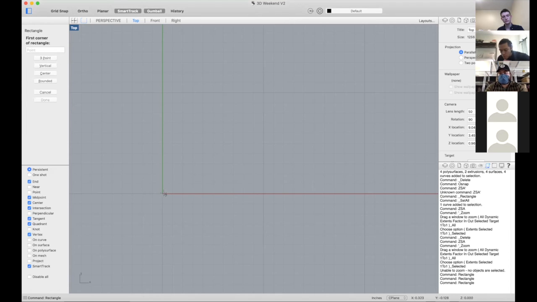Also, if you want to exit a command, hit Escape, and just hit it like 3 times and you'll get out of pretty much any command. And if something's not working, it's probably because you're in a command.